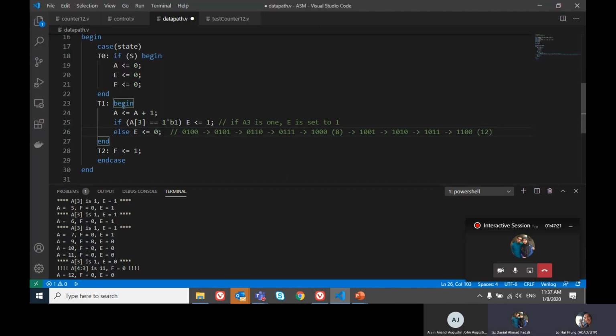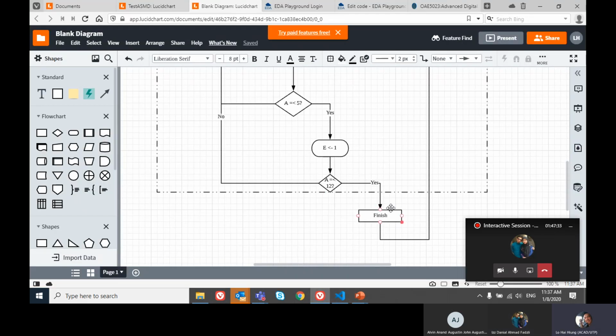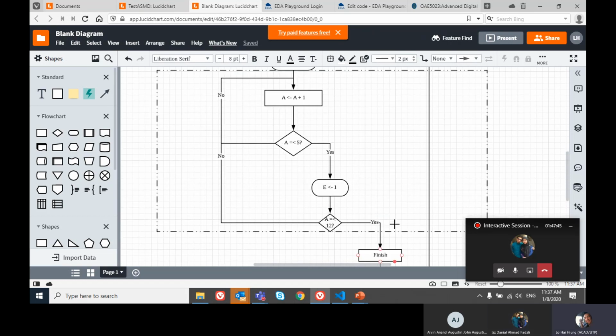So here I have described all the data operations in T1, and then the next state is T2, which has only one operation, the finish signal. So in the next state, there's only one operation, finish. I set the finish signal to 1, and that's it, done. So I have done the data path, and all the register transfer operations are specified.